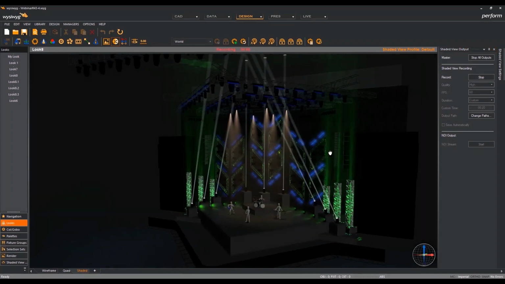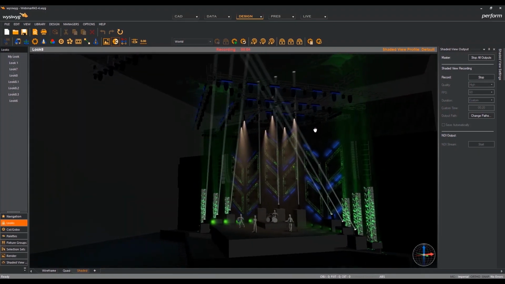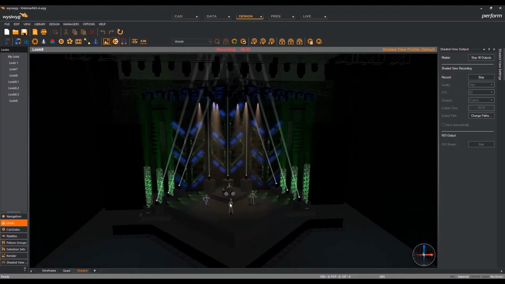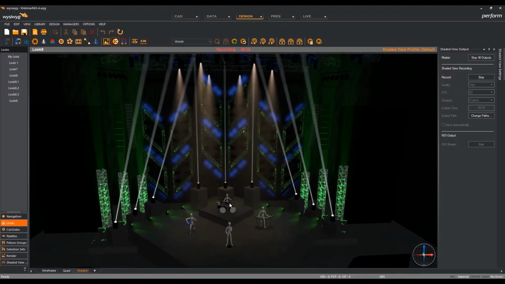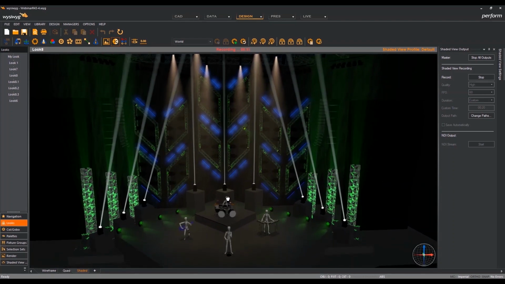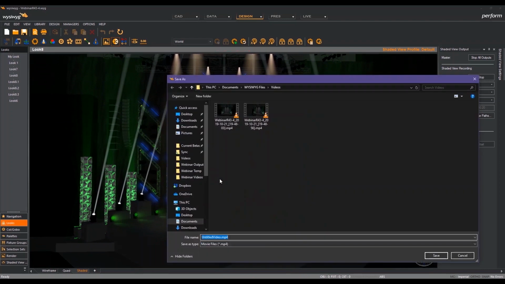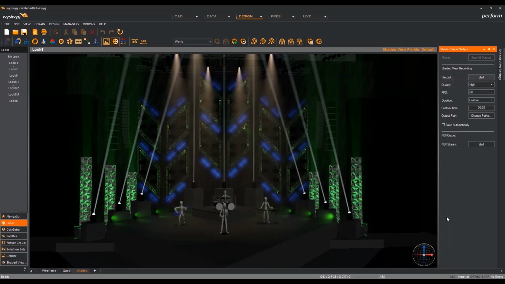And let's move the camera around a little bit. And there's the 20 seconds, and here's the dialog that appears, which is prompting me for the file name. I'll call this R43 webinar and click save. Let's watch the video.